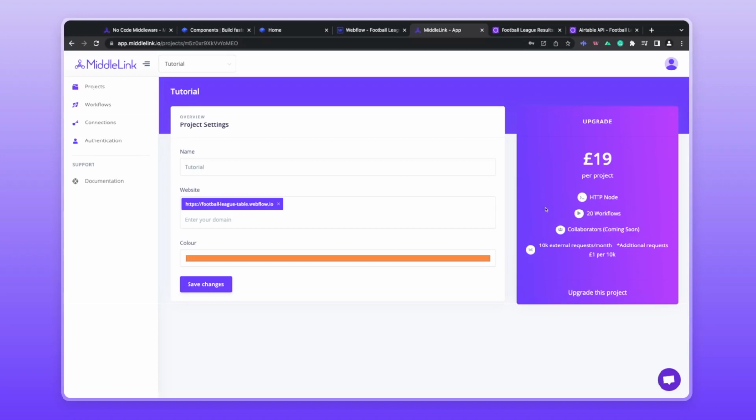Here you can see if you are looking to use a custom domain, you will need to upgrade, as I mentioned. To upgrade, it's £19 per project. On a free account, you get 100 requests per month. When you upgrade, you get 10,000 requests per month, and then each additional 10,000 requests is £1.